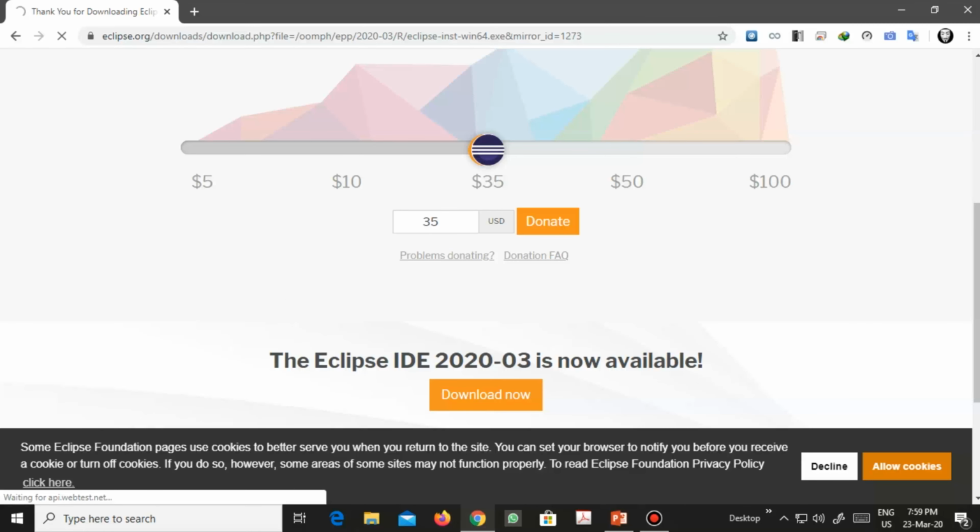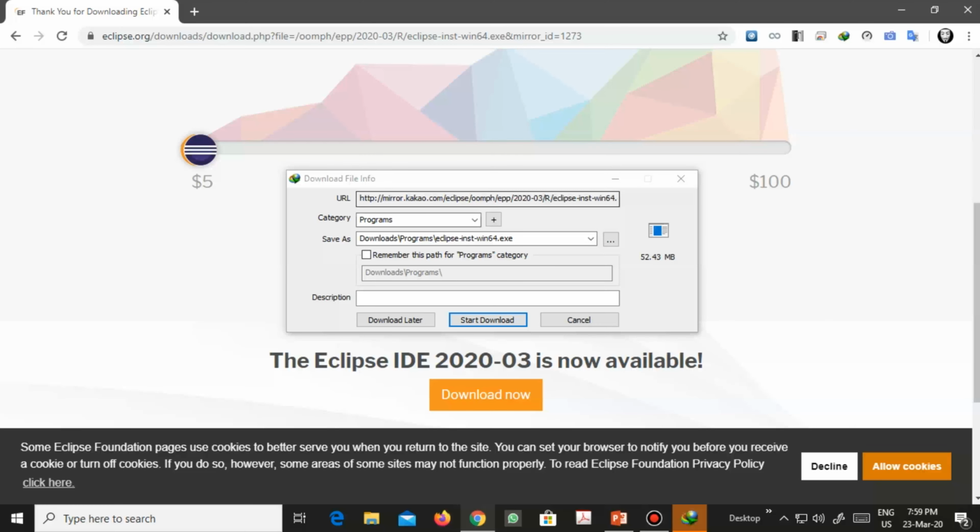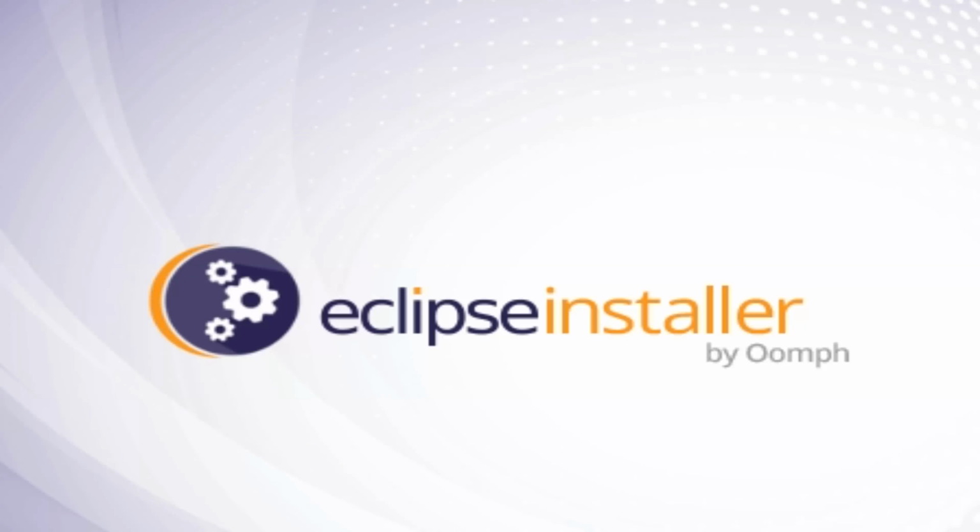Now, as Eclipse is open source, free software, you can donate starting from $5 to $100. Then run the downloaded installer. It will look like this. It requires an internet connection. It will download and install Eclipse.